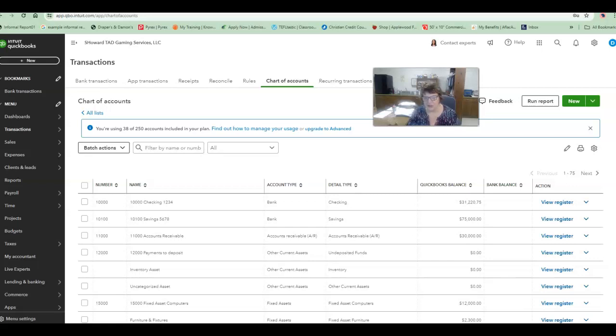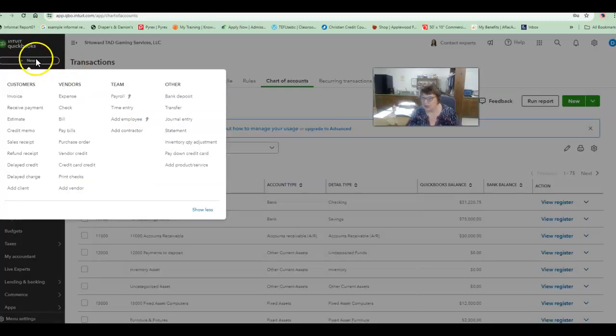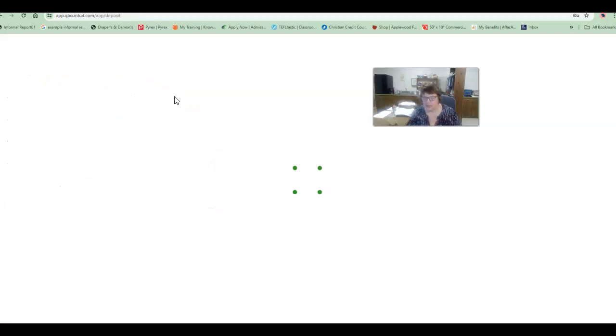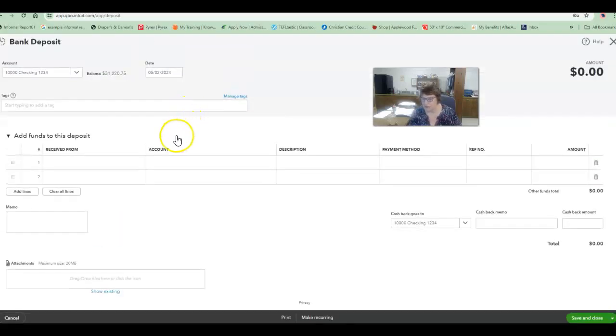Okay, we're continuing Module 6, Accounts Receivable. This time we're going to receive a payment for invoice 1001, which was from Indie Publishing. So I'm going to close the chart of accounts, and I'll just go to this new plus link here and go to bank deposit. And that's going to link me to the unpaid invoices.